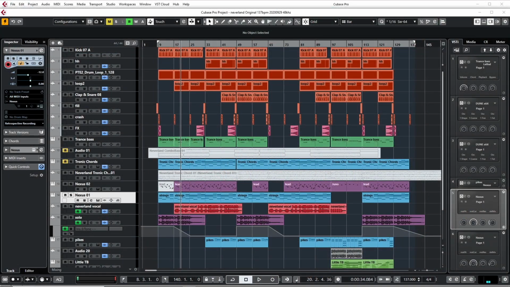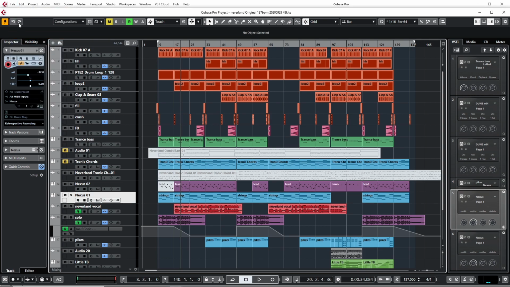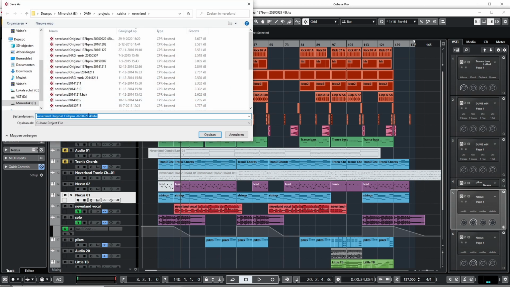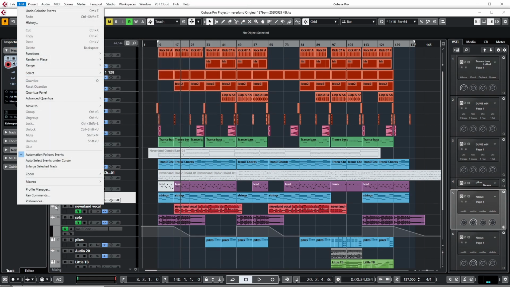I'm going to switch over to Cubase. Well, this is the project I showed you in the previous tutorial. I'm going to save it. First I saved it as a new version on 48 kilohertz. And then you can just save it.